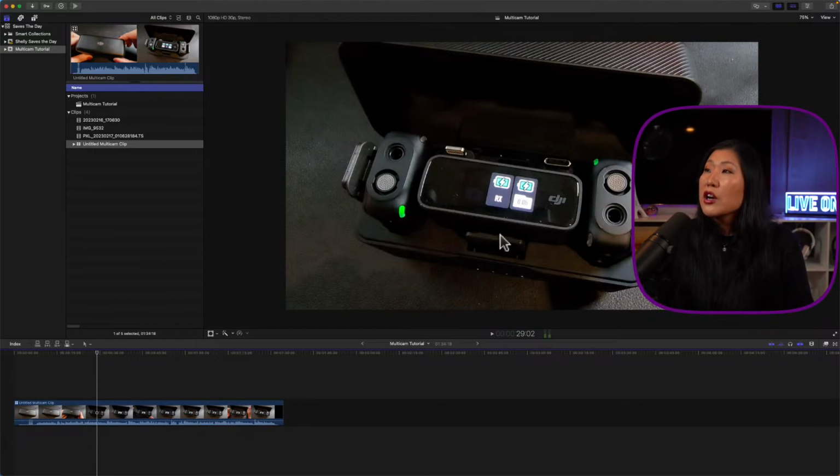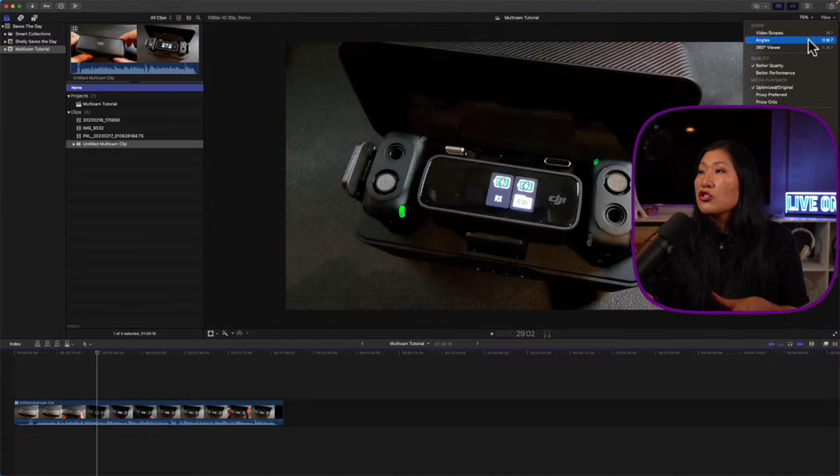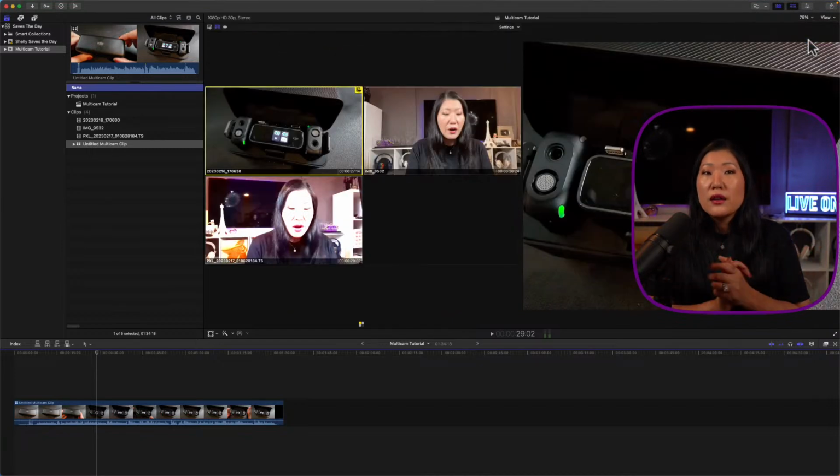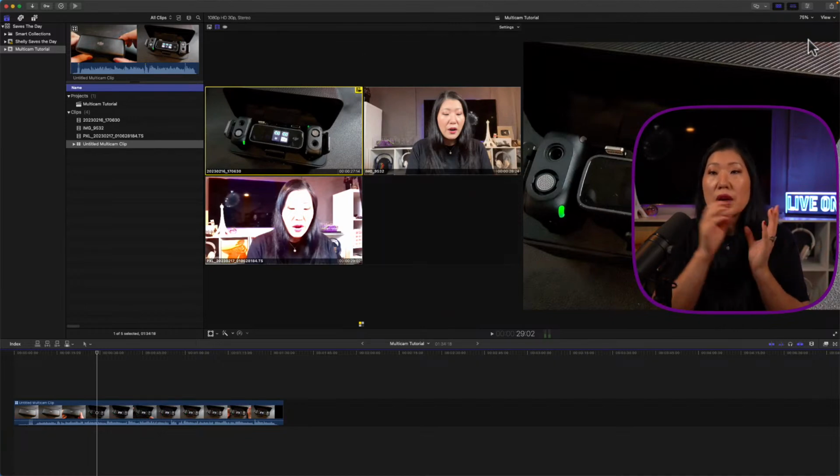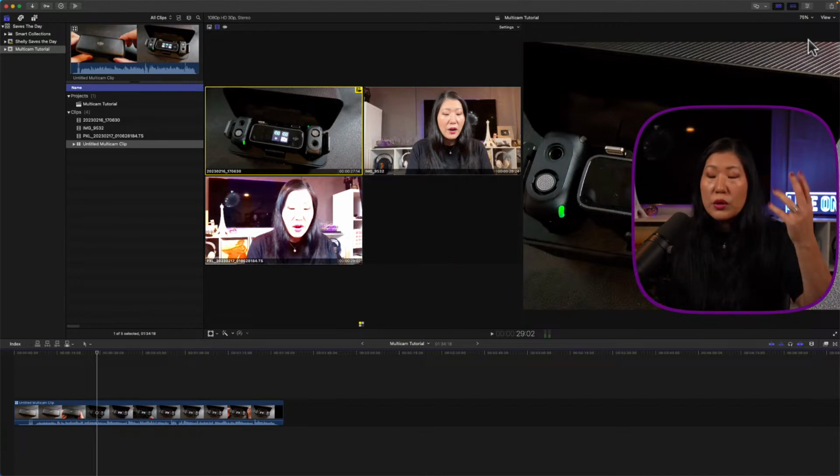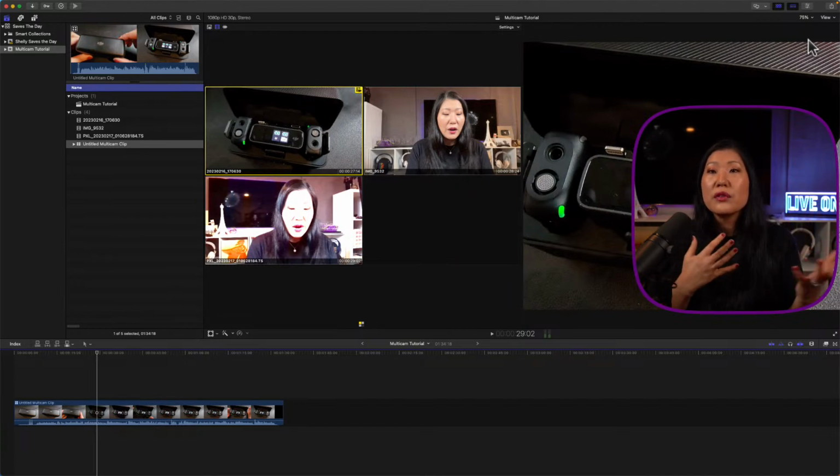All right, so we are going to go up to, I think it's Shift Command 7, but I always just go up to the view button in the upper right hand corner, and we're going to make sure that we show the angles. So now we have this, and you can see 3 different video sources because I have 3 different files that are part of this compound clip.